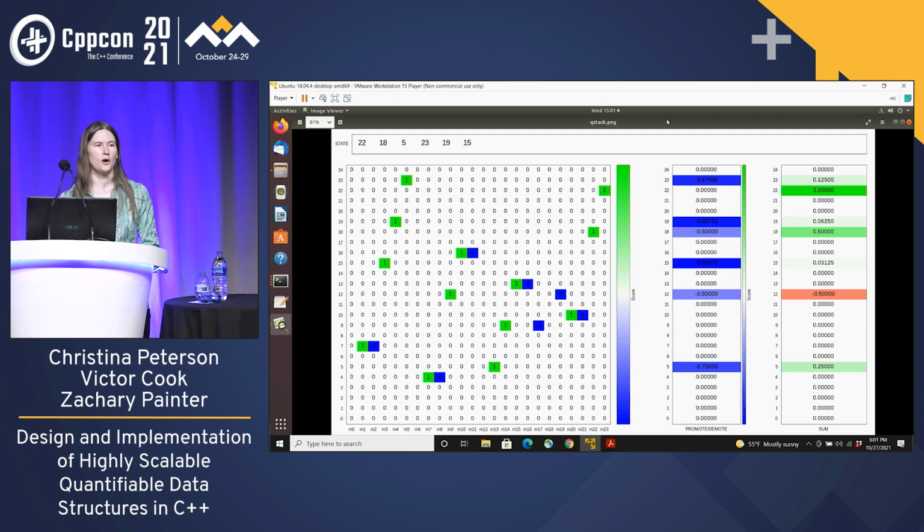Now, to check quantifiability, it's quite simple. We just ignore the promotion-demotion column. And so we can visually inspect that every single pop had a corresponding push. If we sum across the rows, we're going to be greater than or equal to 0. So this queue is quantifiable. It actually looks like it's also linearizable.